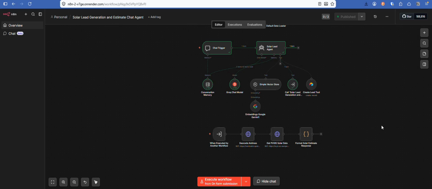Just a quick one from me today. As you can see, we are in N8N, and this is a little workflow I built to provide estimates for installations of solar panels around the world. I want to go through a couple of things.